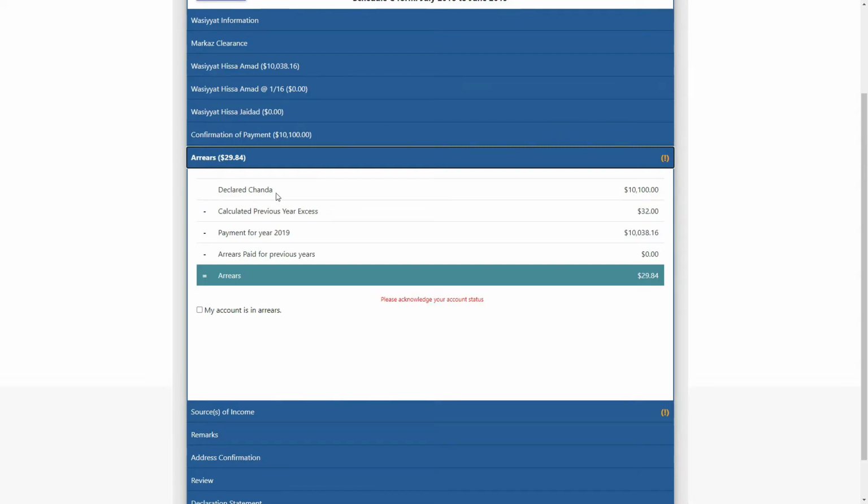will give you a financial detail. It will tell you that you should have paid this much. From last year, you paid $32 extra. This year, you paid the amount that was listed in the previous section, which is $10,038.16. Hence, and there were no arrears from last year.